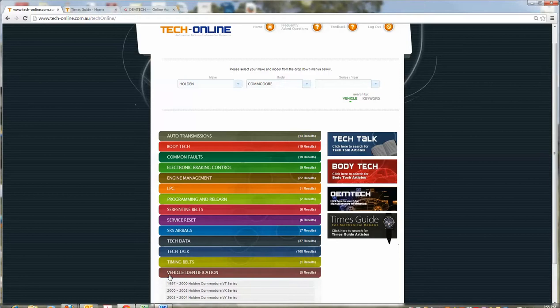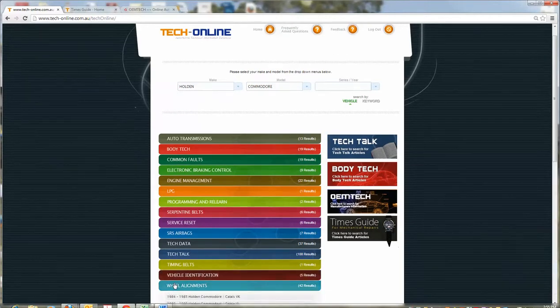Next, we have vehicle identification. This will assist you to find vehicle information, engine and transmission numbers, as well as any other labels or stickers needed to correctly identify the vehicle and engine type for ordering of parts, registration, and roadworthy purposes. And we have wheel alignments. This includes specifications and model information, including front and rear alignment specs. Now that is an overview of the main pages we have.